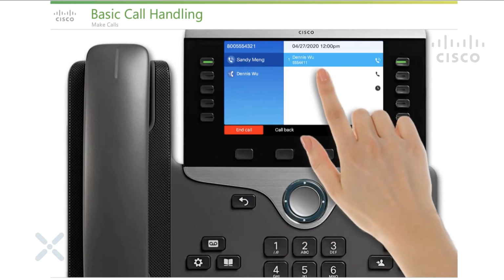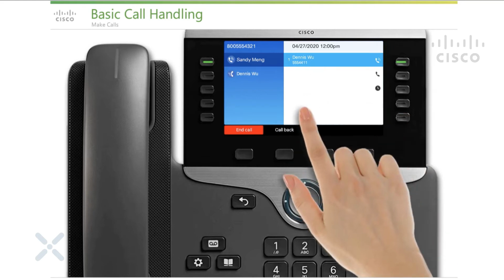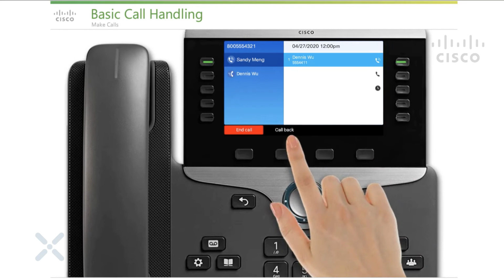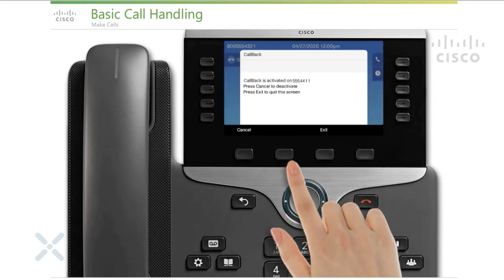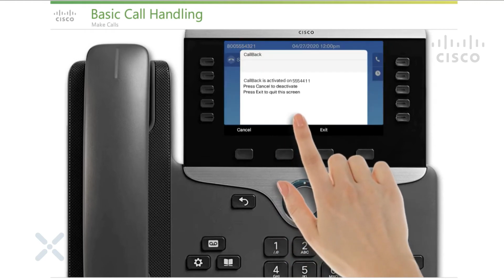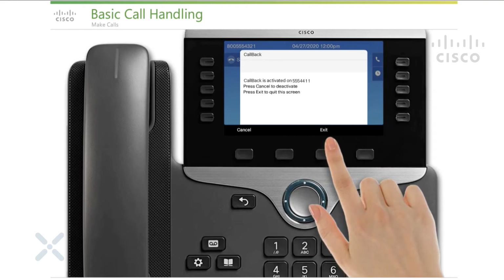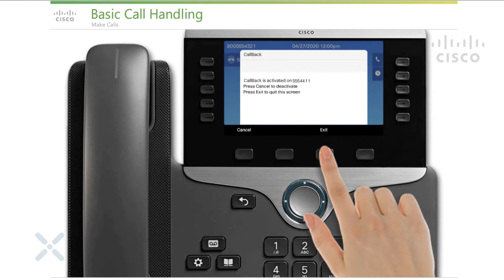If you try to reach someone and you get a busy signal, voicemail, or the call is not answered, you may use the callback feature to let you know when that person is available to talk. If enabled, callback appears on your phone as a feature button or a soft key. While listening to the busy tone or a ring sound, press Call Back. A confirmation screen displays on the phone. Press Exit to exit the confirmation screen.